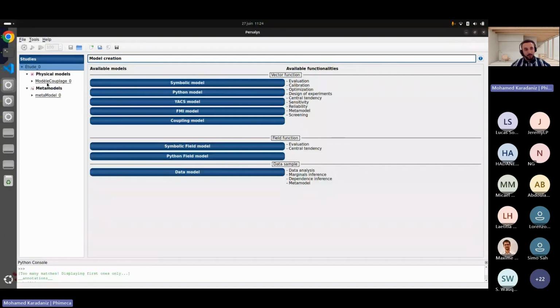The work that will be done within Persalys is split into two parts. The first one is using the physical model in order to generate the design of experiments and then build the metamodel from that design of experiments. Once the metamodel is built, we are going to use it in the second phase to generate the optimization. So the first step is the use of the physical model.